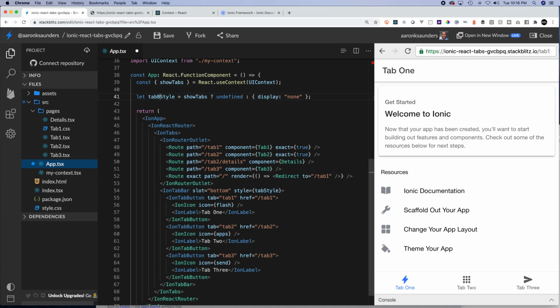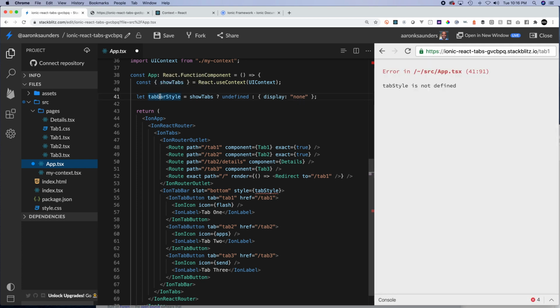Let me do that. Tab bar style. Change that there, and then change it here just so that it's clear.